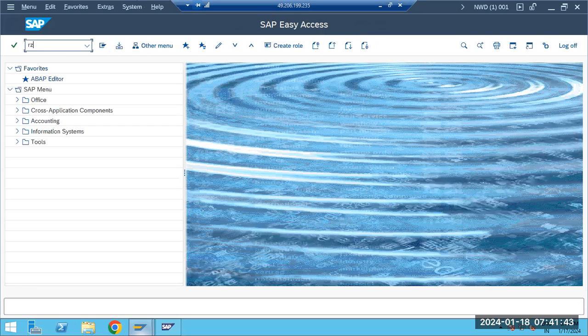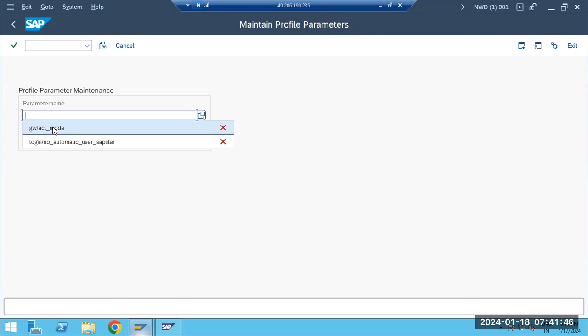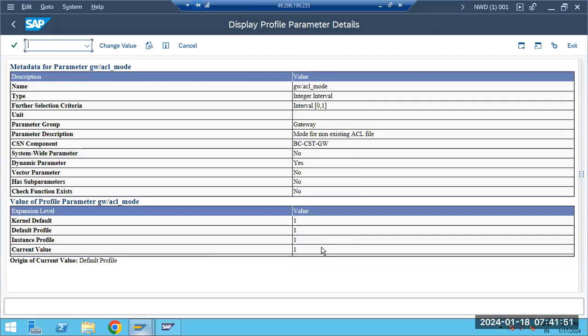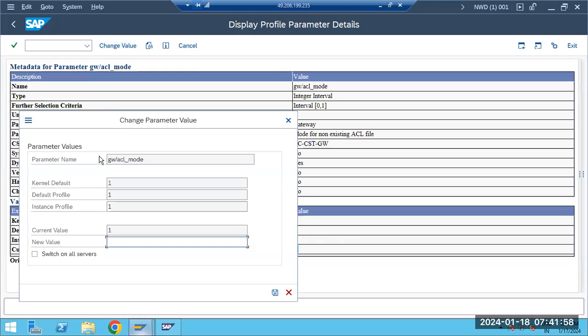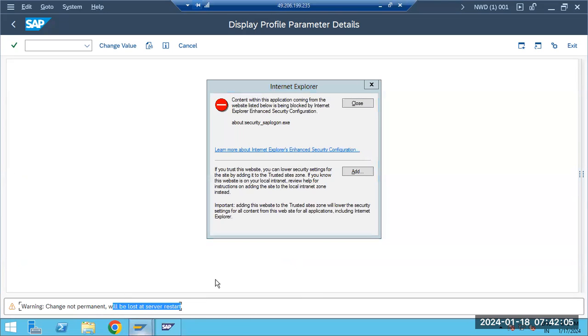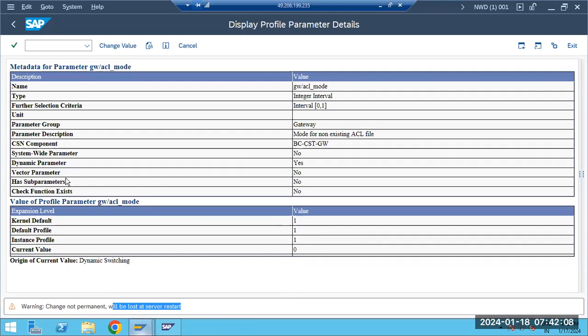Then in RZ10, RZ11, we changed the ACL mode to 0, right? But see, it came back to 1, which means it's a temporary value only. If you restart the system, the value will be lost. The change is active now, but when you restart the system, it will become 1 and the parameter will be disabled.